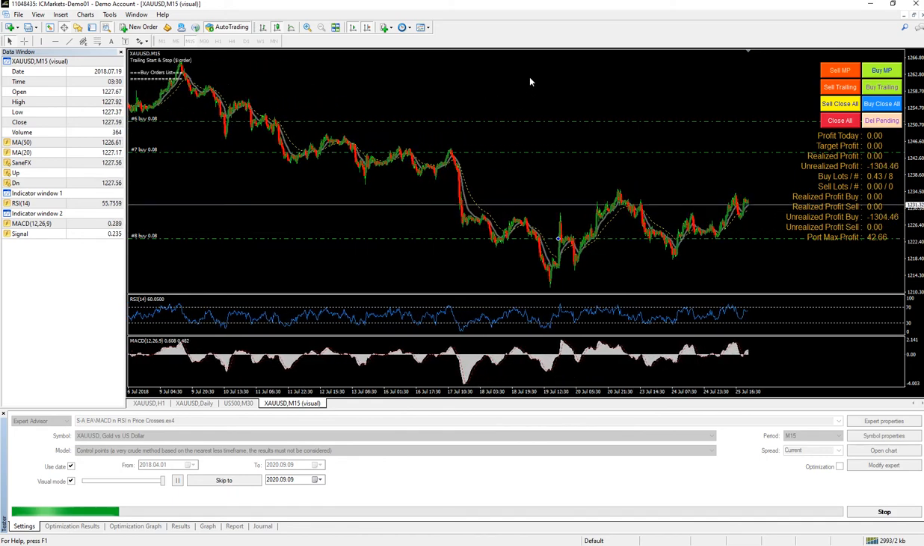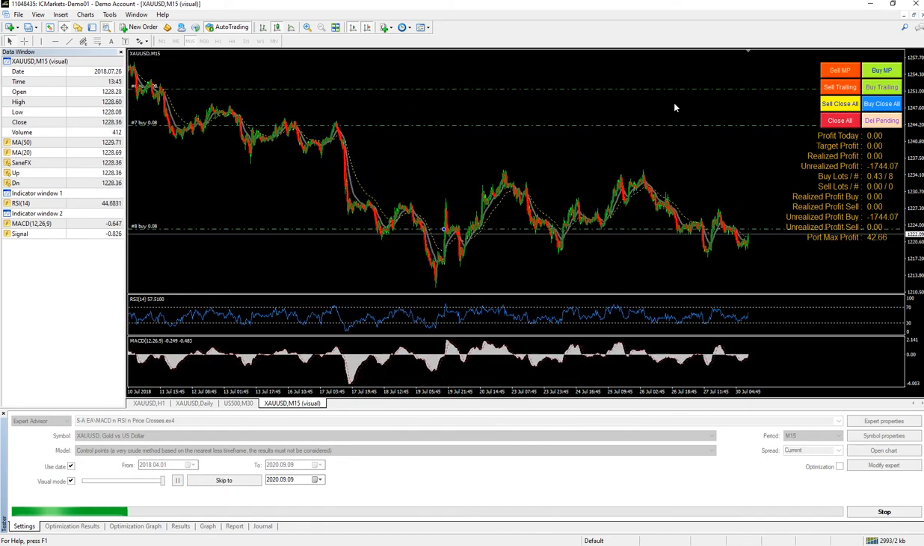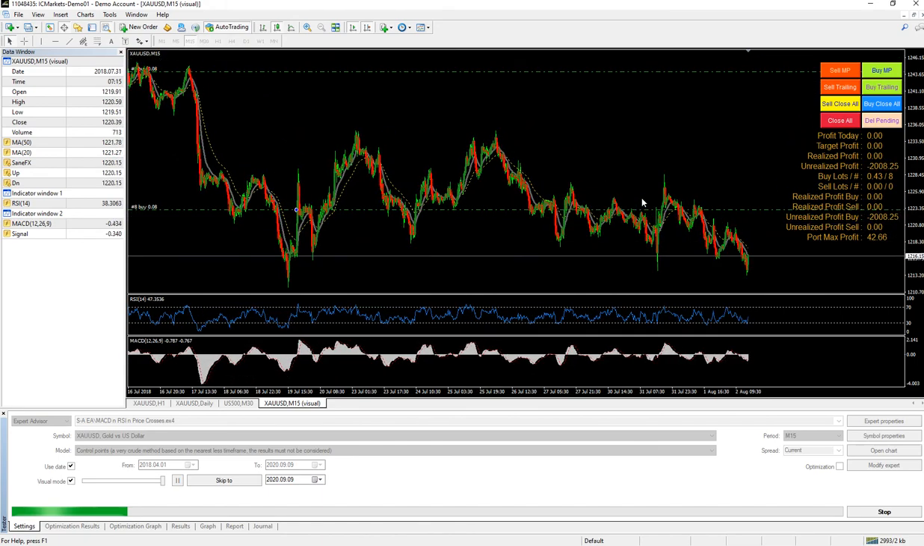But of course, you still need to modify your indicator and also your grid distance.